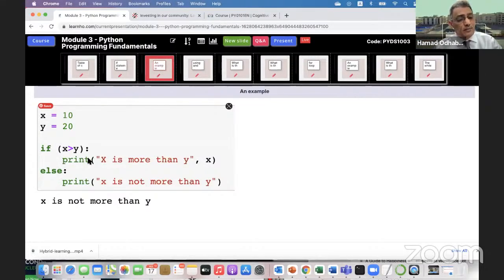And then what will happen if that is really true? If x is more than y, what will happen? It will print "x is more than y" and give us the value for x on the screen. And this is the way it's going to do it.